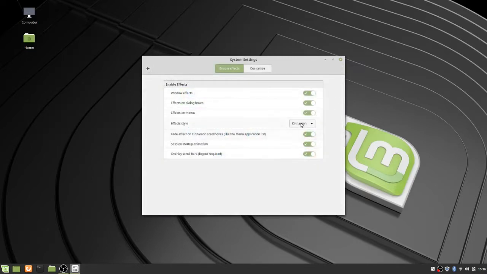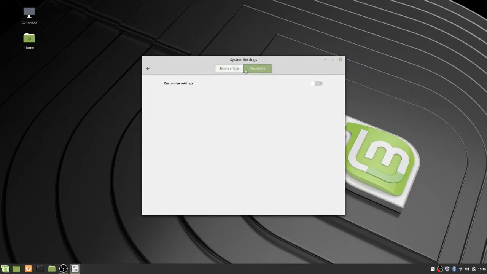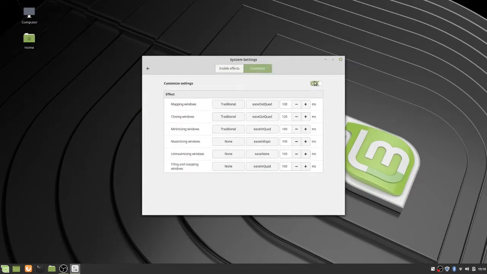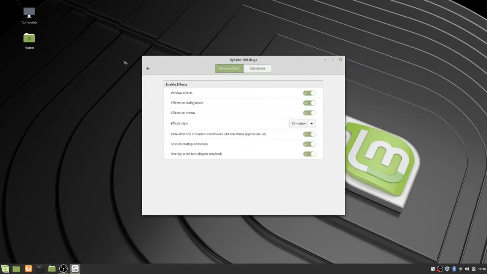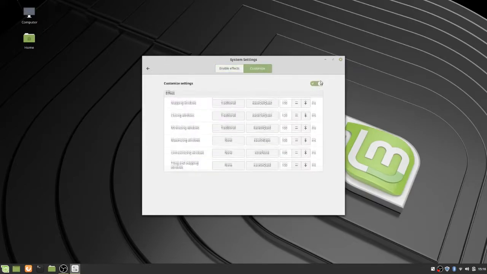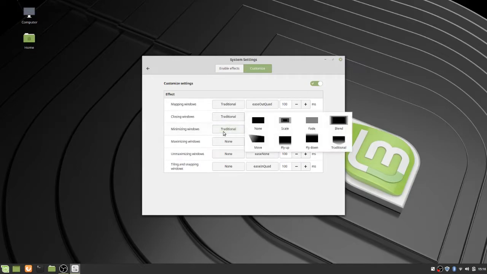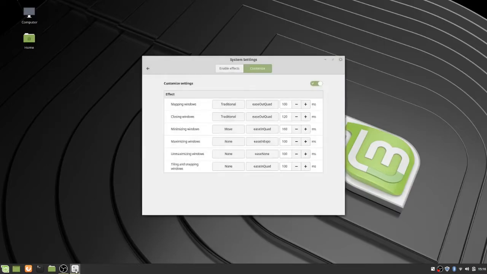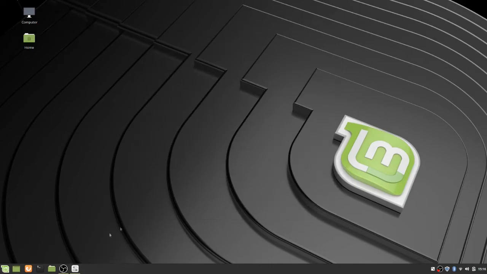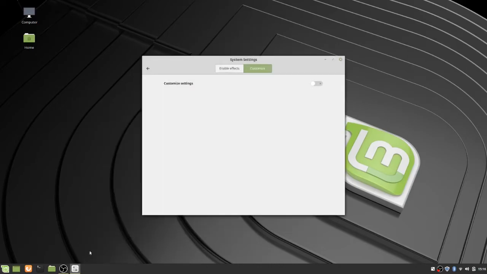We've got effects, which we can change the effect style as well. Very, very, very nice. And you can customize that stuff as well. I guess I can show you guys an example. So let's see, unmaximizing windows. We'll do minimizing windows. So we can change it from traditional to move. You guys can see. This is actually pretty cool. But we're going to disable that because I like the default, even though the default is not laggy.